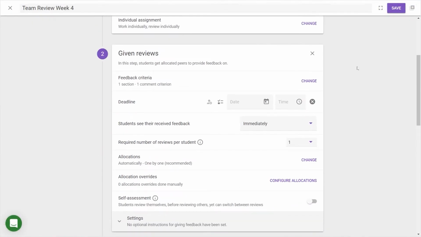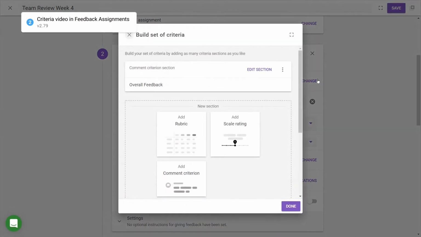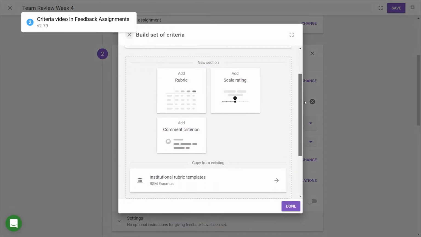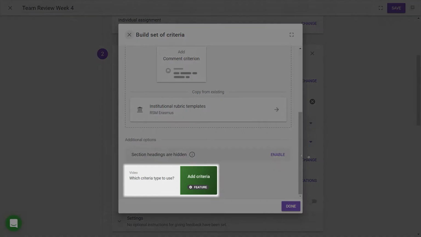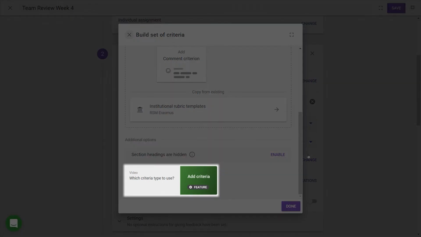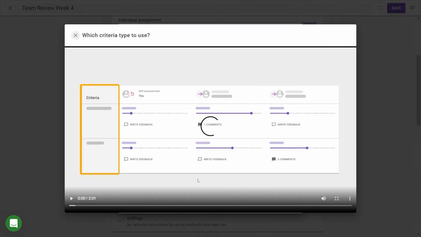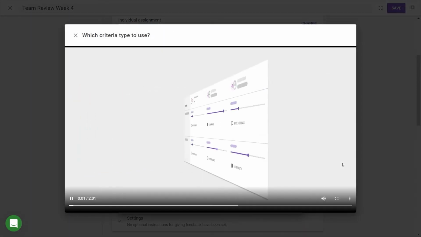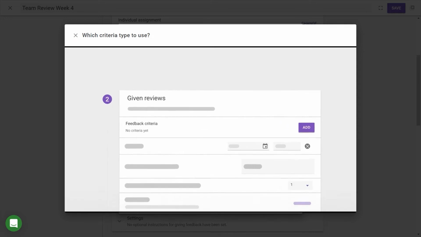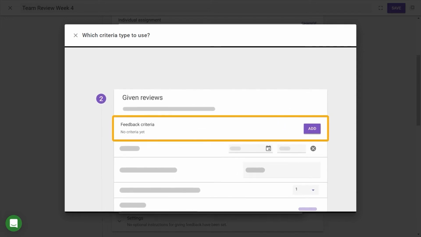Which brings us to number 2, a new explanatory video inside the criteria dialog in feedback assignments, so activities like peer review or skill review. This more clear instruction, as well as last month's update allowing rubrics to be downloaded for easier sharing, works towards making setting up assessments a more scalable and accessible practice.